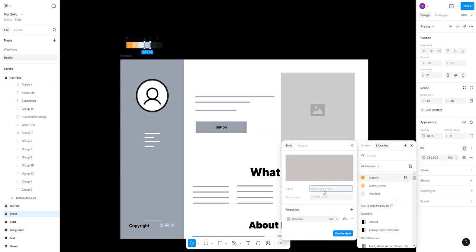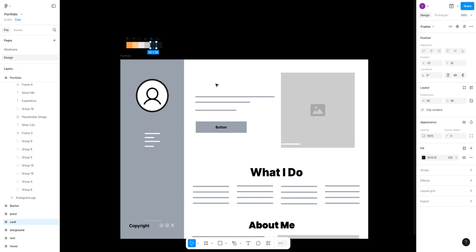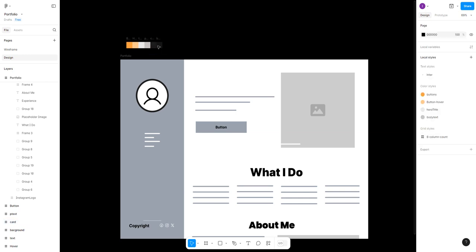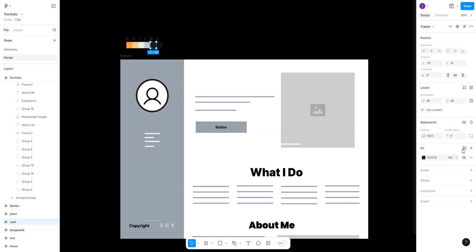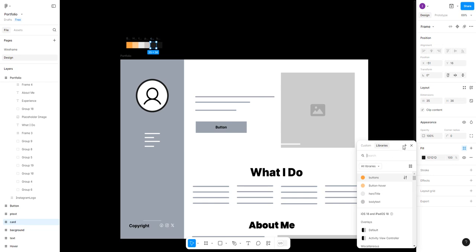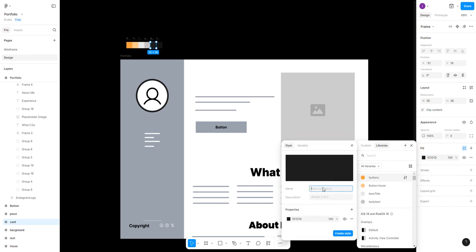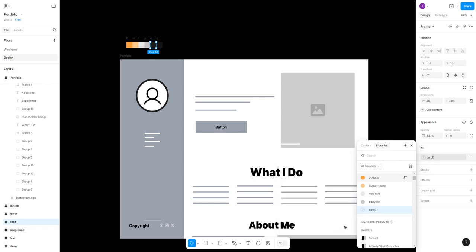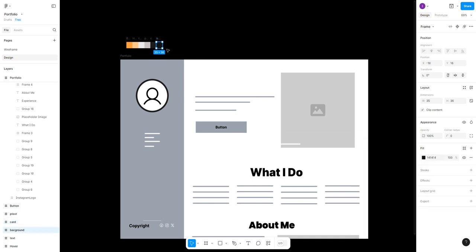So also create this as body text. Then we have this for our cards. It's going to be the light gray. So this is going to be for our cards in the pages. So here we also create it. So card background. So this is going to be for card background, and the last color here is going to be for the main background.